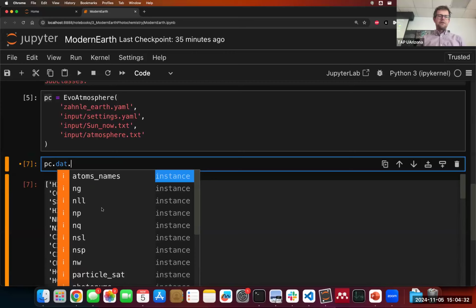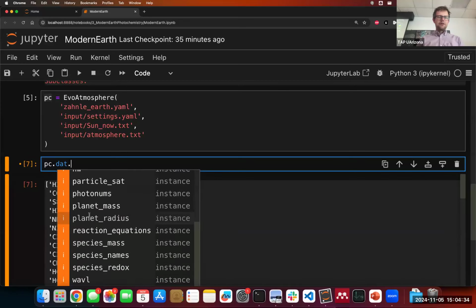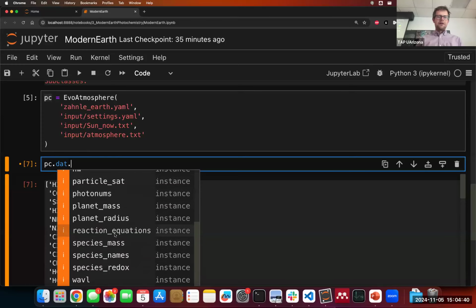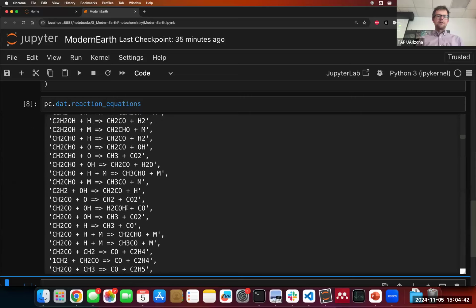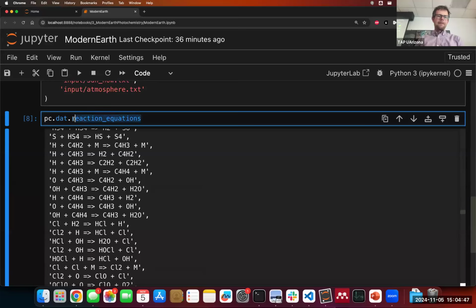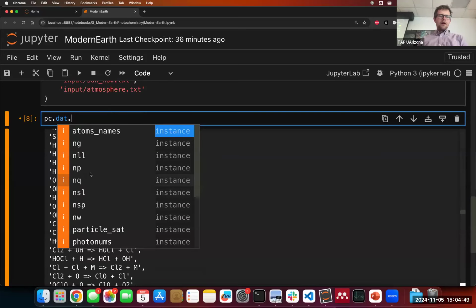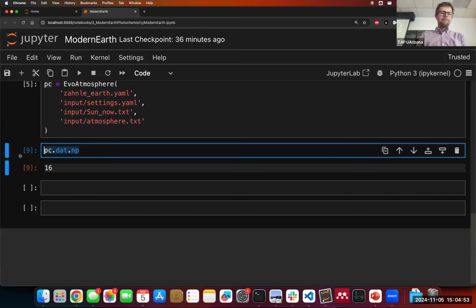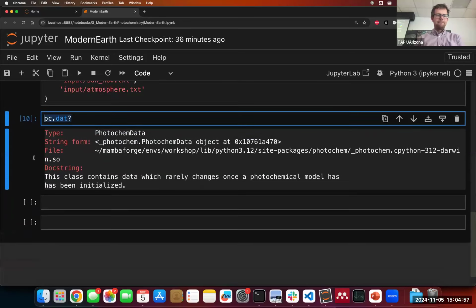There's all sorts of stuff in here. You can always hit tab after you put a dot down in Jupyter Notebooks, and it'll give you all the stuff. Reaction equations, right? There are gajillions of reactions. What else is in here? Number of particles, 16. So that's pc.dat.